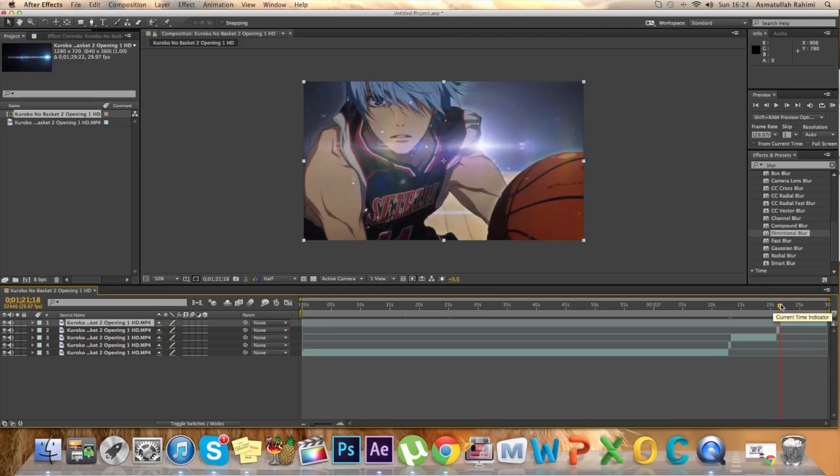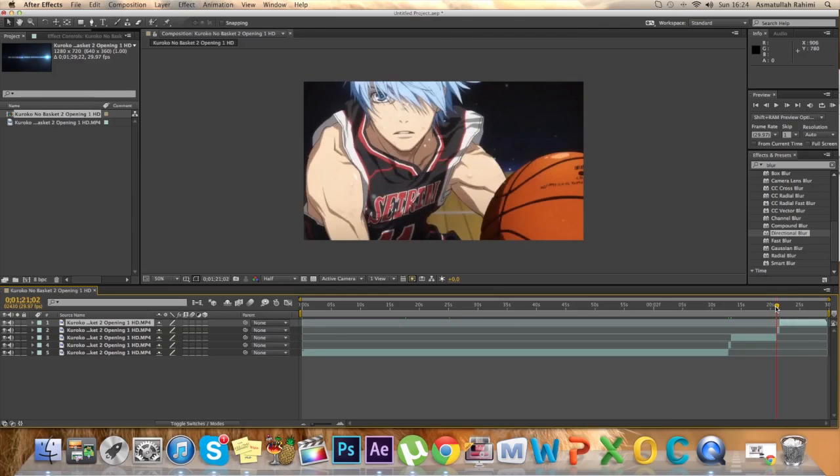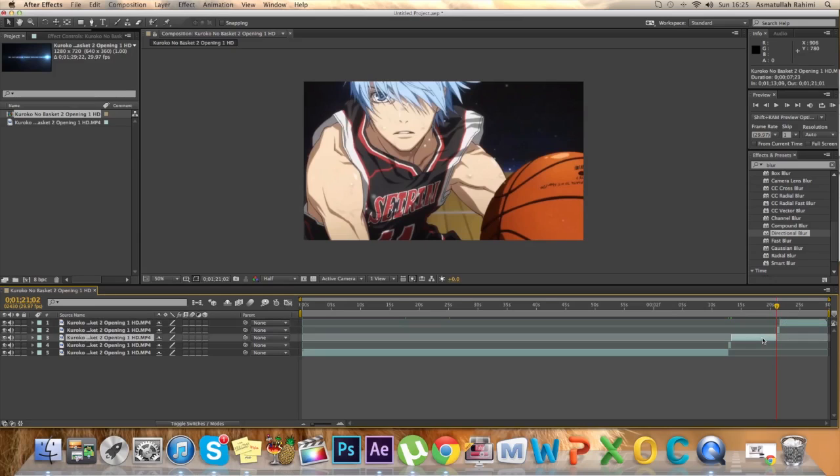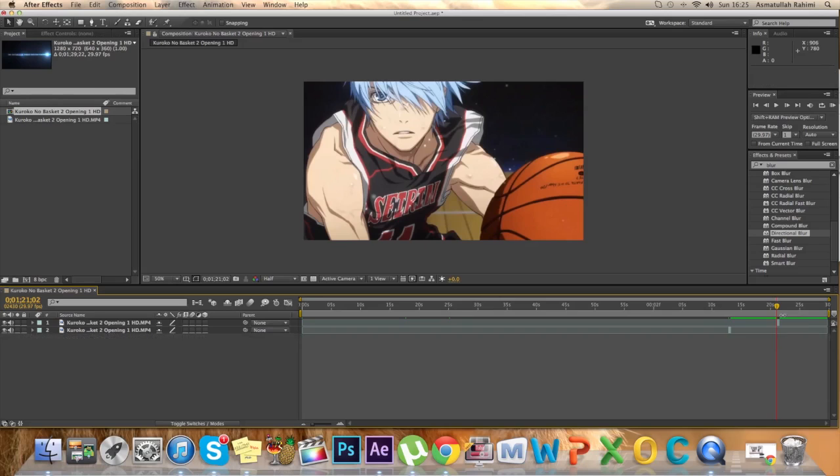Oh yeah, by the way, how do you cut a clip on After Effects? For Mac users, you hold Shift Command D. For Windows users, you hold Shift Control D. So this is it, and then let's just join these.